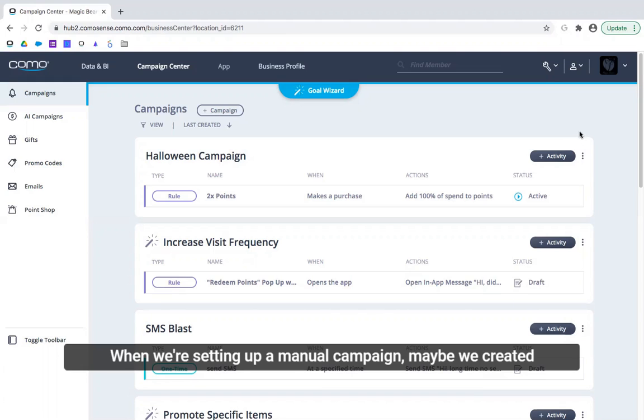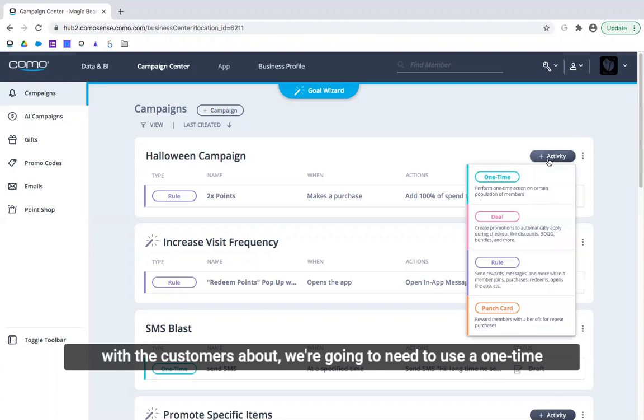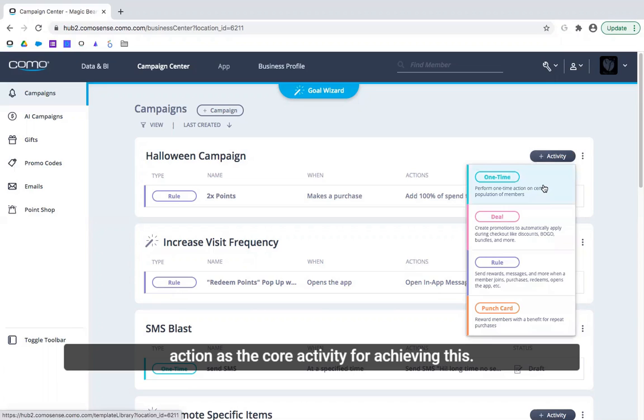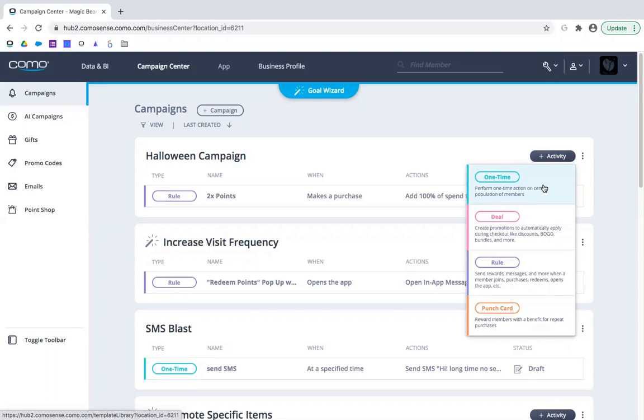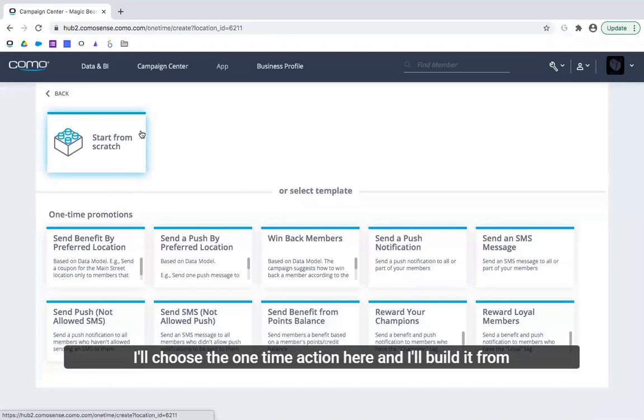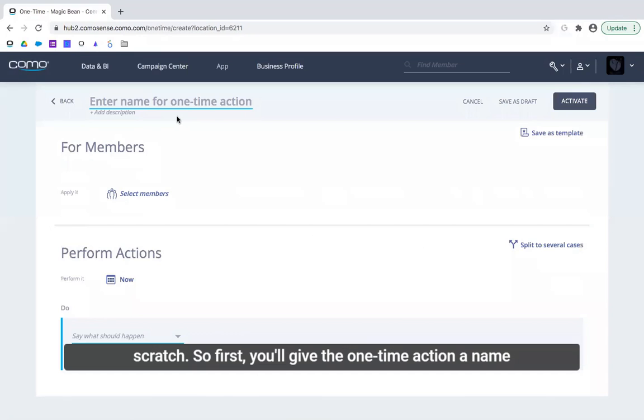When we're setting up a manual campaign, maybe we created a gift or we have a deal internally that we want to communicate with the customers about, we're going to need to use a one-time action as the core activity for achieving this. I'll choose the one-time action here, and I'll build it from scratch. So first, you'll give the one-time action a name, and then from there, you'll select the members that you want to apply this manual action to. Once you've selected your member base, you can, of course, schedule the action for the future, or you can perform it now.